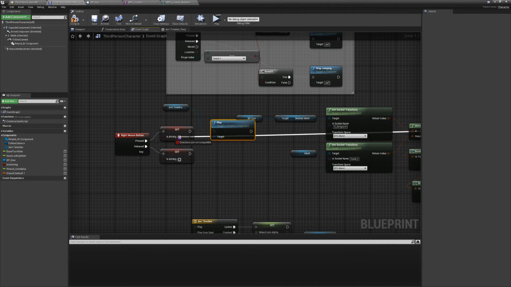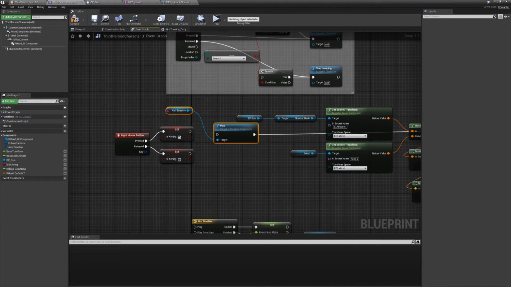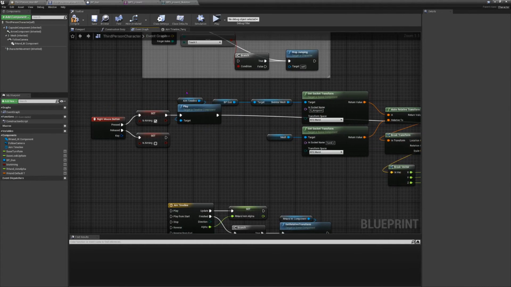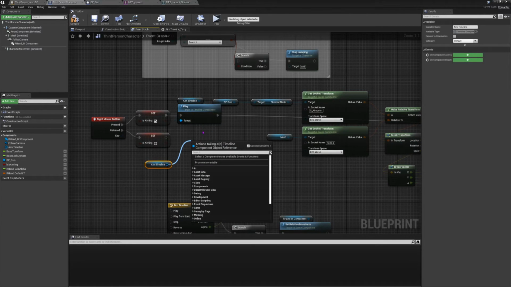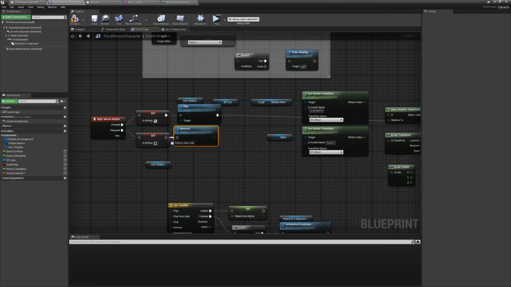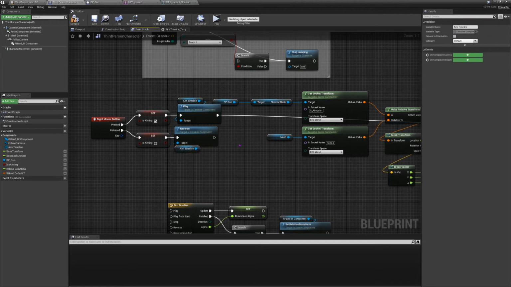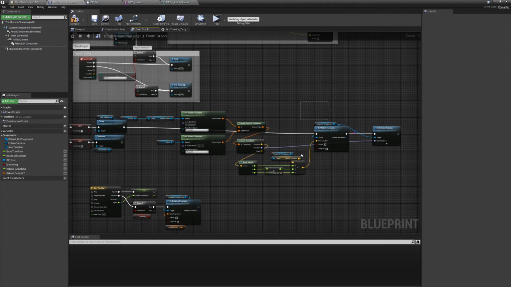And I'm going to hold control and drag the pin out of the output from the set is aiming value. Take that execute pin, plug it into the second execute pin from our play timeline, and then hook up these pins together so they all connect nice and neat like that. And then we want to get our aim timeline again, and after we set is aiming to false, we want to reverse the aim timeline, so it'll go back and we won't be aiming anymore.